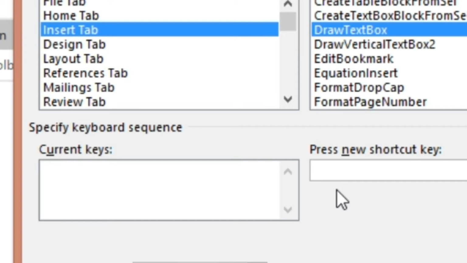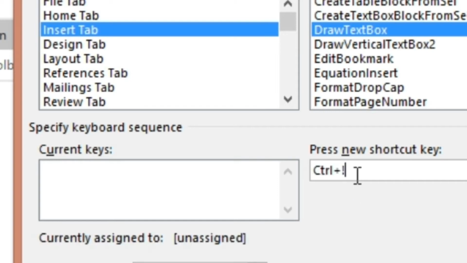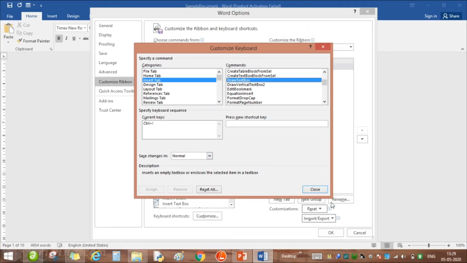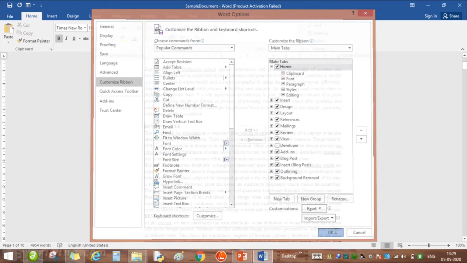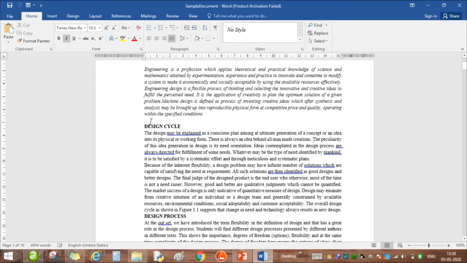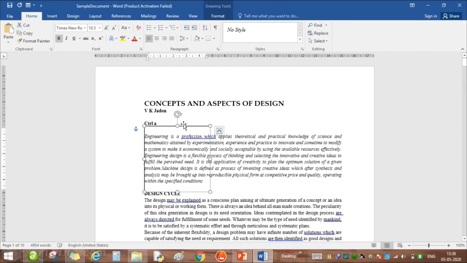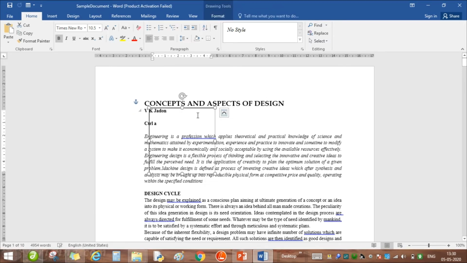So I use Control Shift and 1, that is this key, the exclamation sign, Control plus exclamation sign, which is nothing but Control Shift and 1. If I assign this, it will be assigned here. So now I can close this, and if I press Control Shift and exclamation sign, I get the text box. So this is how we can make use of our shortcut keys.